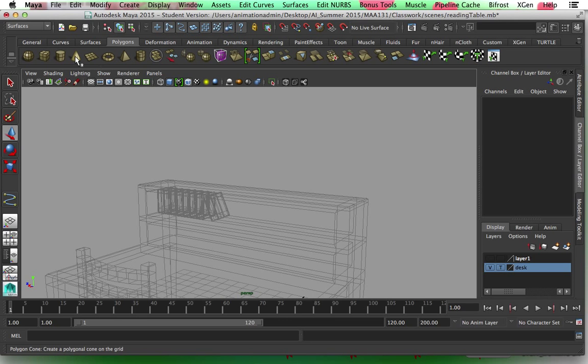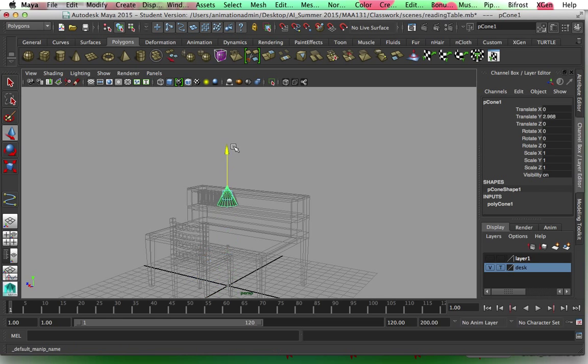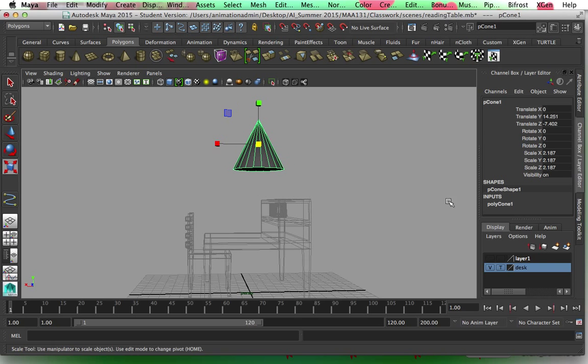I'm going to start with a cone, which is right over here. Make sure you're on the polygon menu set. Start with a cone. I'm going to move the cone up over here. I'm also going to make it a little larger, so use the scale tool and grab the middle to scale it to the size you need.